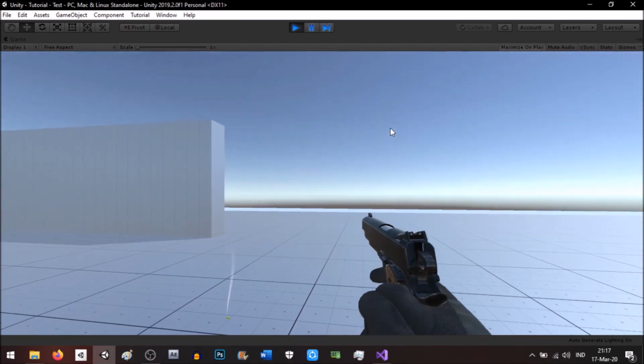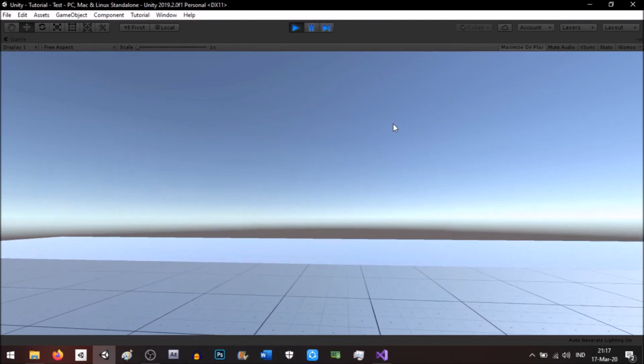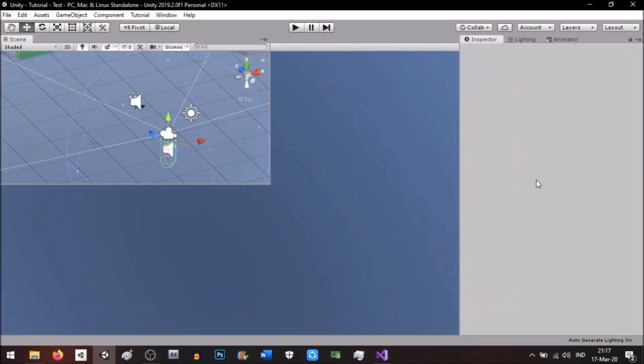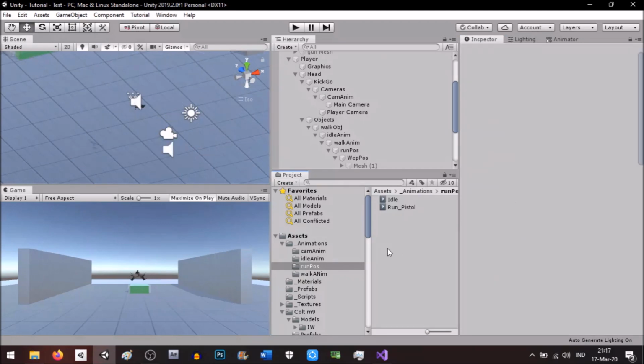Oh, sorry for this audio warning. So walking, then there we go. Yeah, it's working, but that's pretty overkill. So let's just make it 0.05, because we're going to apply the next step, which is the running position.